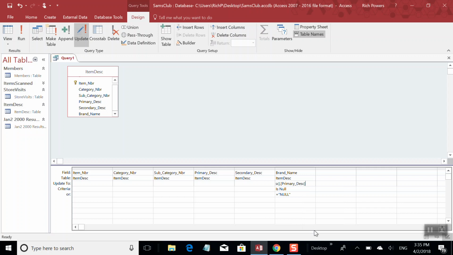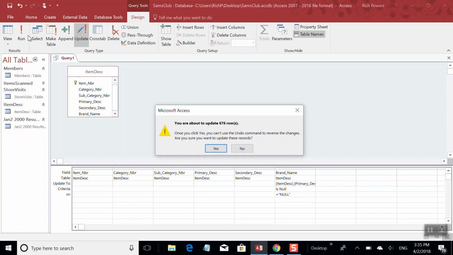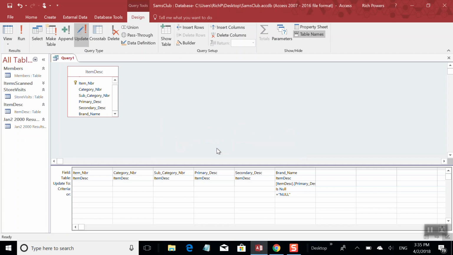So if we read this, we're going to do an update query. It's going to find everything that has null characters or the word null in the brand name, and for every entry in the table that has that, it will replace it with the primary description. So what you do then is you click run, and it will ask, are you sure you want to do this? You're going to update 676 rows. We'll say yes, and the change is made.